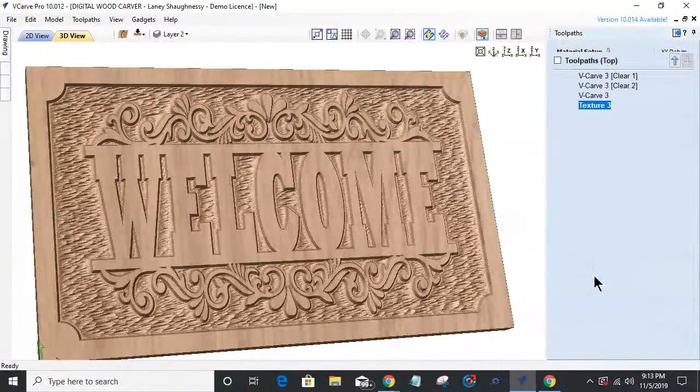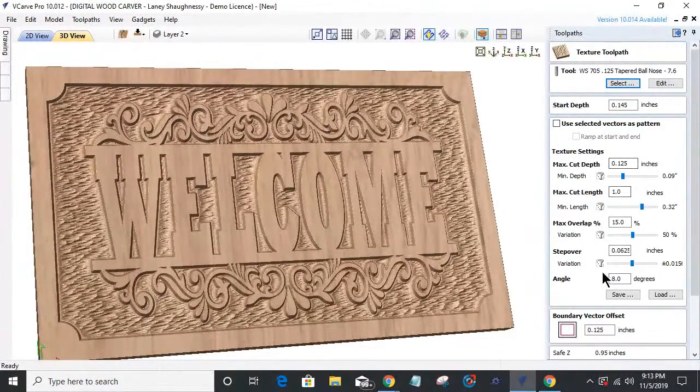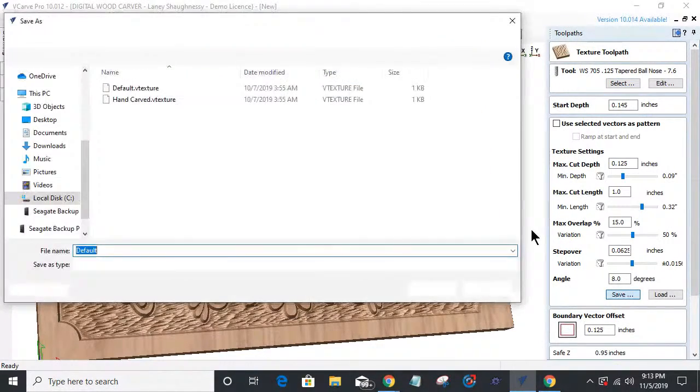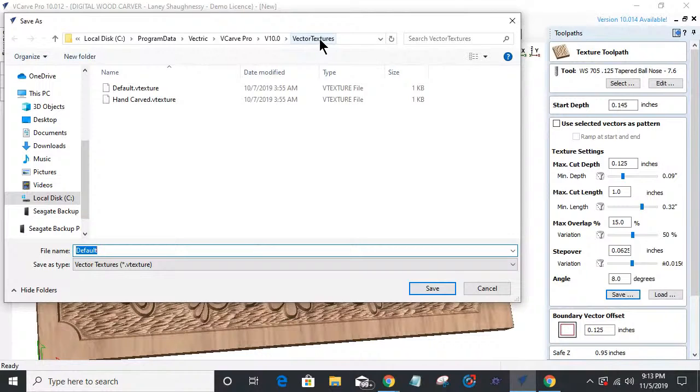Let's go back into that texture toolpath and play with our numbers one more time. But before I do, I like these settings, so I'm going to save them. This will open up my vector texture folder and allow me to save this so that I can load it into a new project another day.